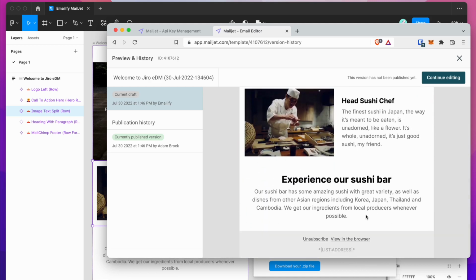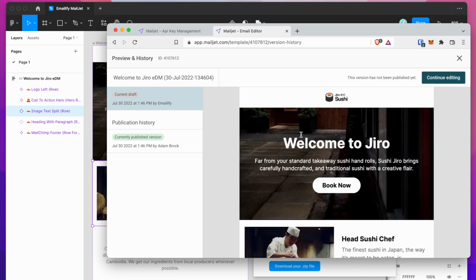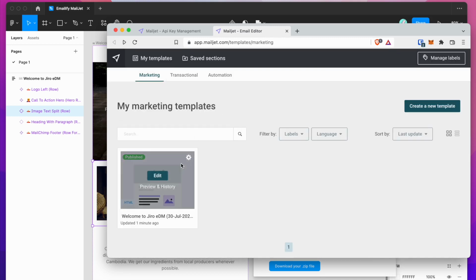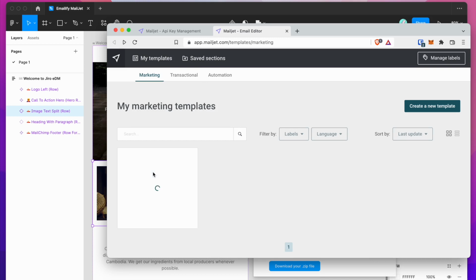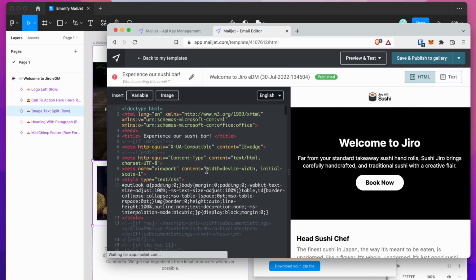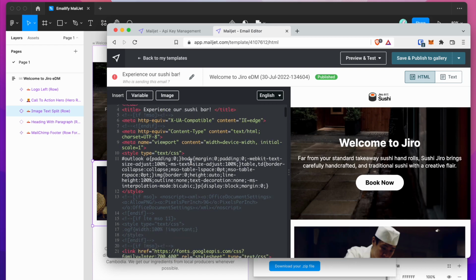So you can see here that it's uploaded the HTML exactly the way that we saw it in our Figma preview, which is really good. But we can also go ahead and edit that as well if we need to. So if you click on the little settings icon and click on edit, that's going to also take us into the Mailjet code editor as well.